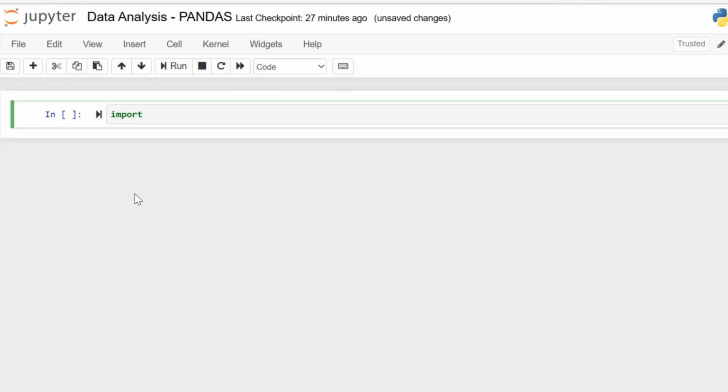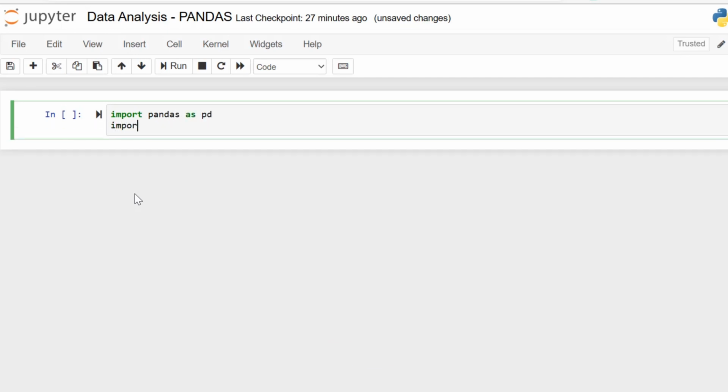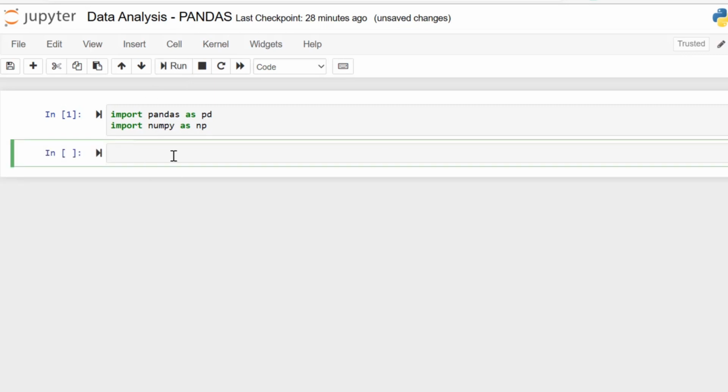Let's learn data analysis. Today we will be working on some common data analysis, data manipulation scripts. So first, what we want to do is import pandas as pd. We are importing these libraries. Pandas stands for panel data. And now we are importing NumPy as np.